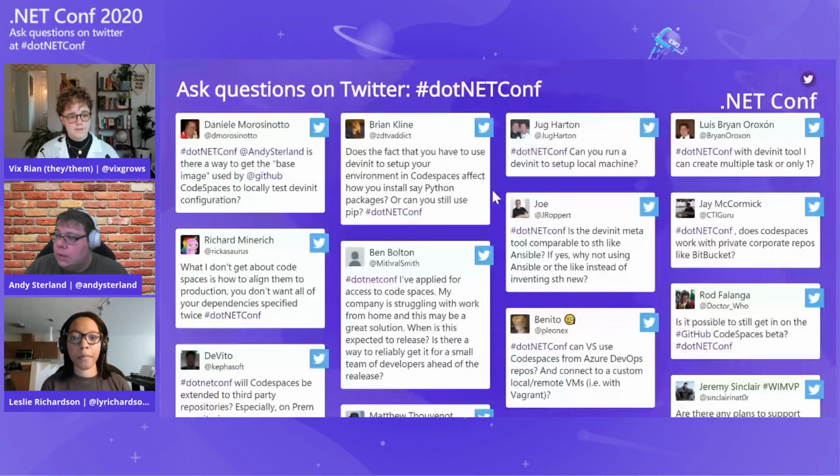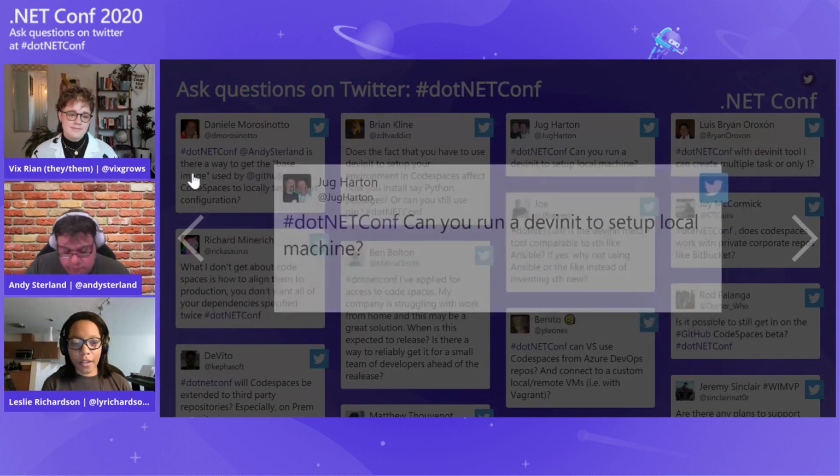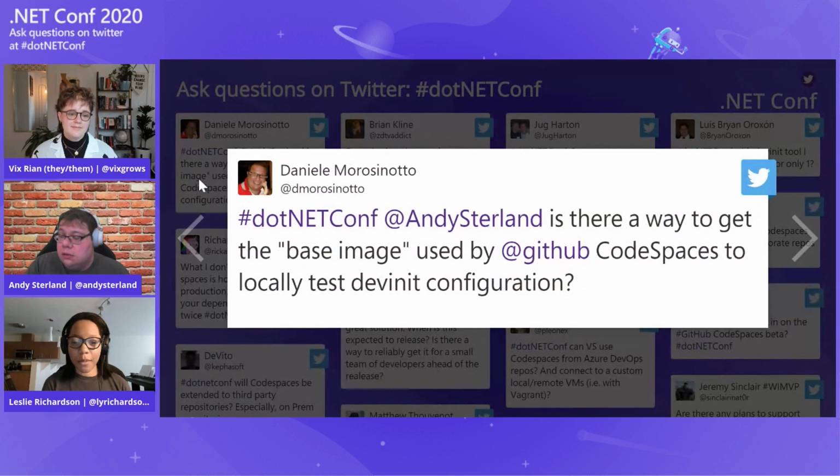Yeah, good points. Okay. Up next on the topic of DevInit, Jug Harton and D. Morazanato ask, can you run a DevInit to set up a local machine? And also, is there a way to get the base image used by GitHub Codespaces to locally test DevInit configuration?